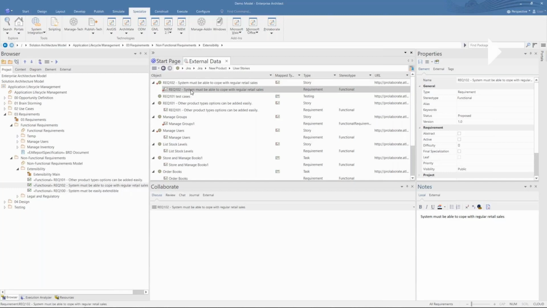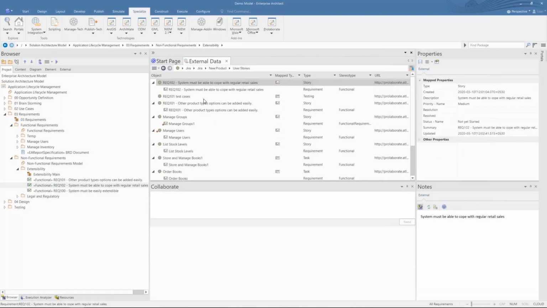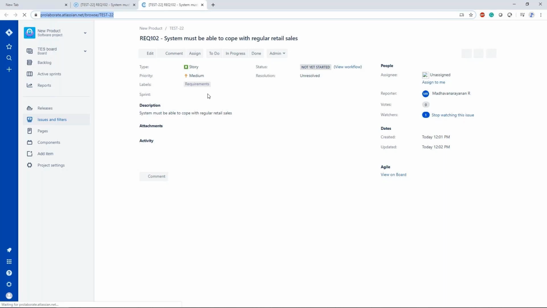What do I do next? What do you see here? There is a small indicator that says there is a change here. I right click and say push. And what happens when we push information from here to there? Basically, the information is pushed and the Jira item is updated right now.